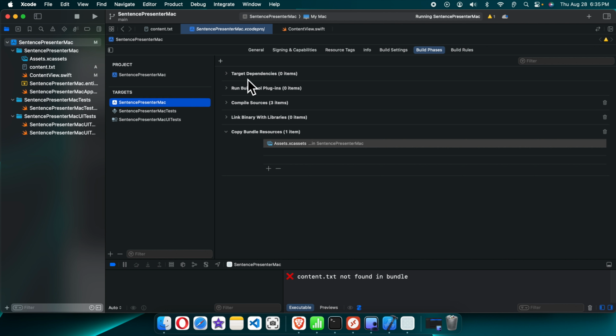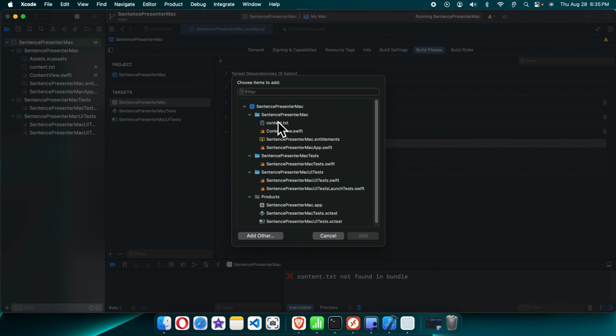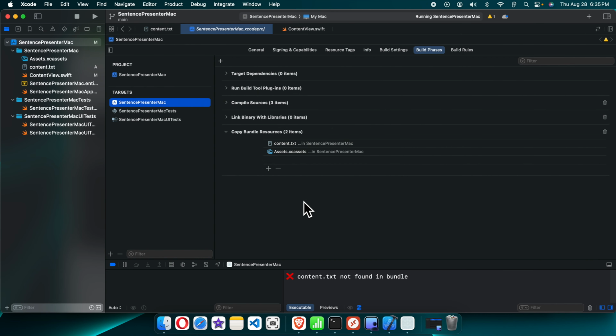We just need to click here, and then we have to choose build phases. Once we choose build phases, we have to come to this section, copy bundle resources. Here there is no file, and that's the main reason it is not able to link. So what I'm going to do, I have to click plus, and then from here I'm going to choose content.text, and then I'm going to add it. Now it will be added.